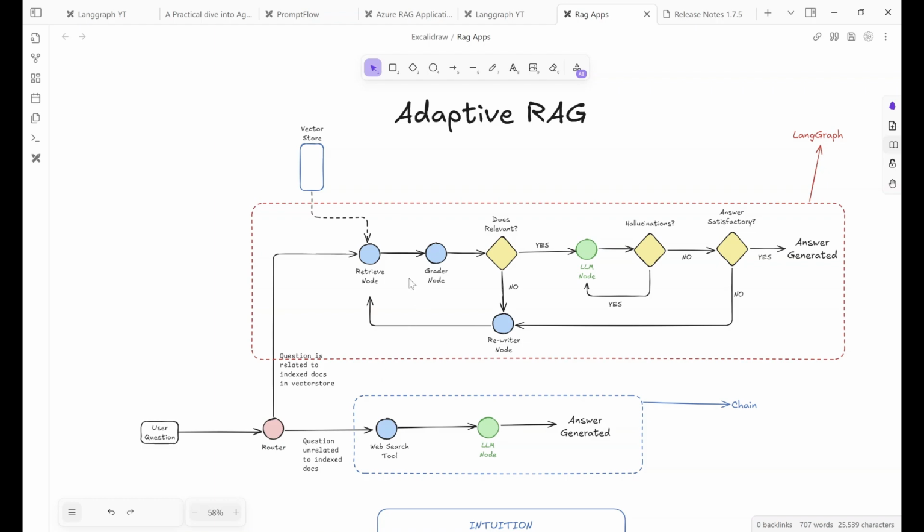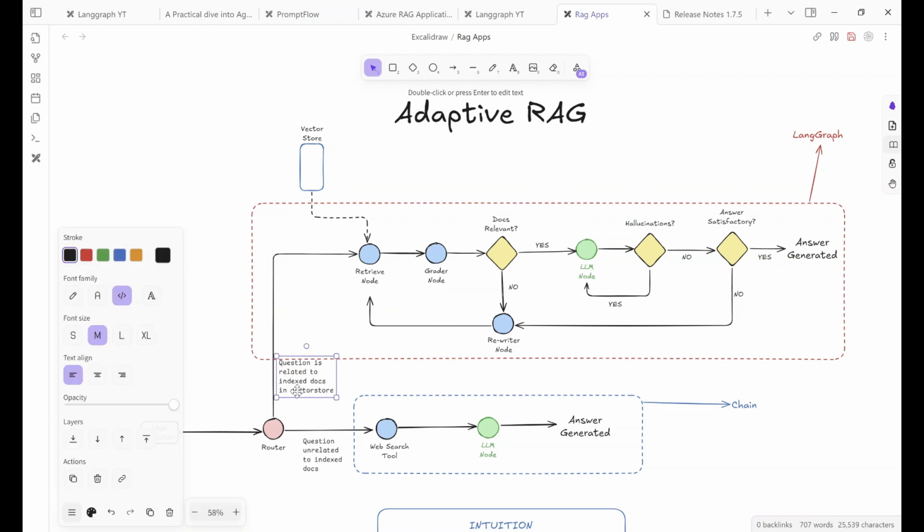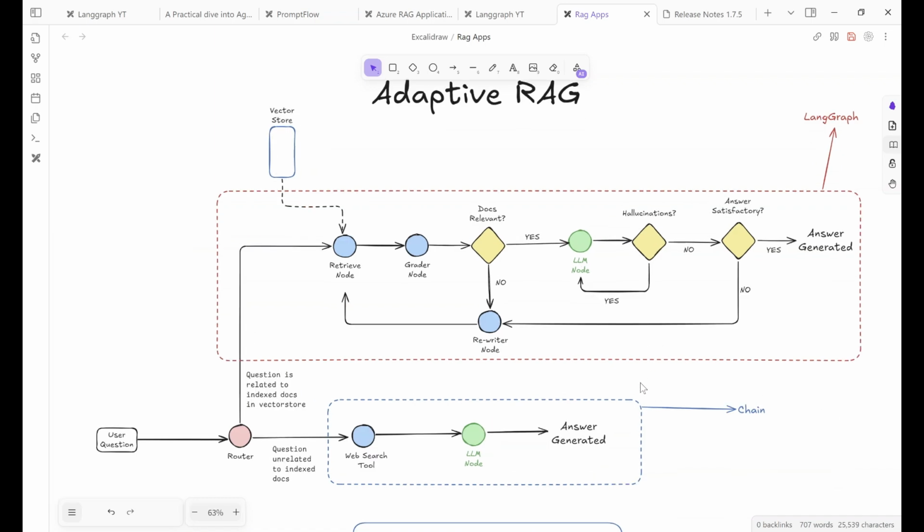So first of all, this entire workflow that you see here, let me just pull it a little bit down. Yeah, cool. So this entire workflow where we have the RAG thing happening gets triggered whenever the router says that yes, the question is related to the indexed documents in the vector store. Then this entire RAG thing happens, grading and all these feedback, fallback things happen. This complex workflow we will build in LangGraph.